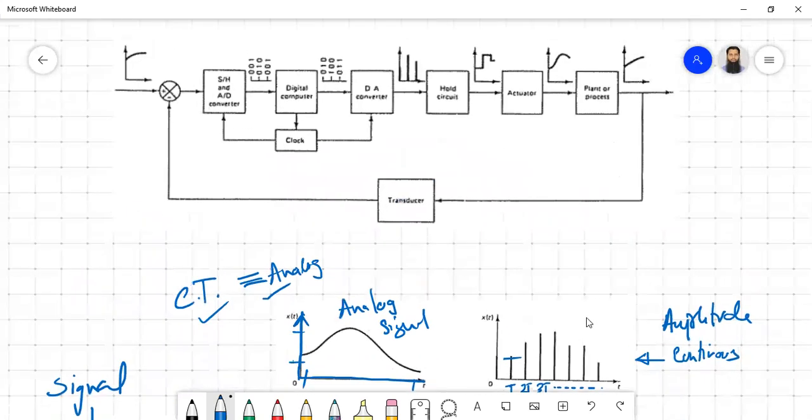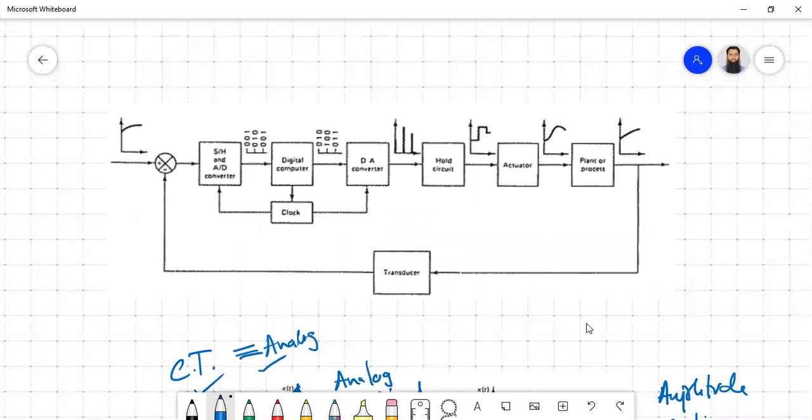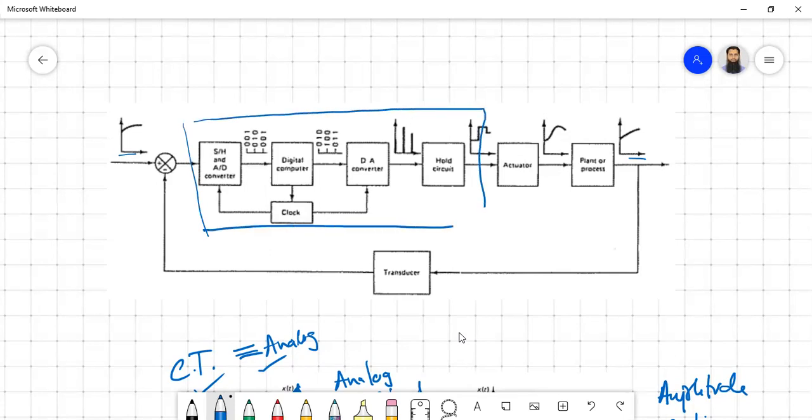In a control system, this is how the signal flows in different portions, as shown here. Output is a continuous time signal, and input is a continuous time signal. As I said, different books have different versions of it. This is according to your Ogata book. This portion is basically the digital control.